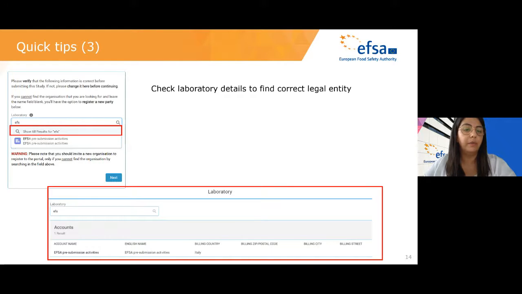3 characters are sufficient to get the suggestions from the list. But instead of clicking directly on the entries suggested in the list, you click on Show All Results. In this way, this pop-up window will be displayed, and in case you have laboratories from different legal entities with very similar name, you will have the possibility to check additional information. So, for example, the address of the laboratory, to be sure that you are submitting the notification with the correct laboratory that has performed the study.